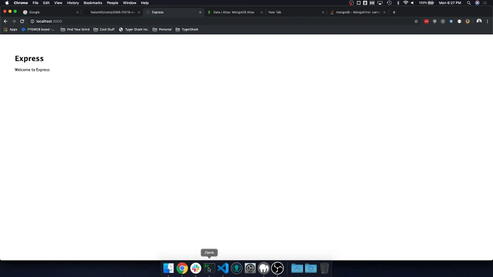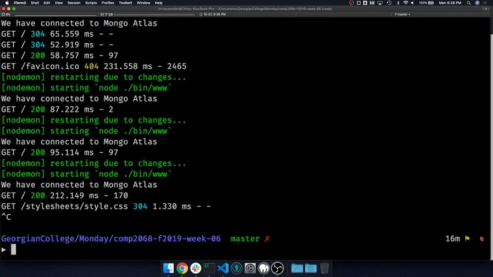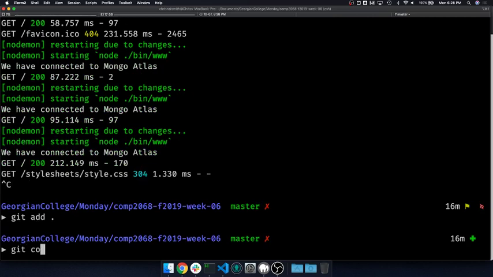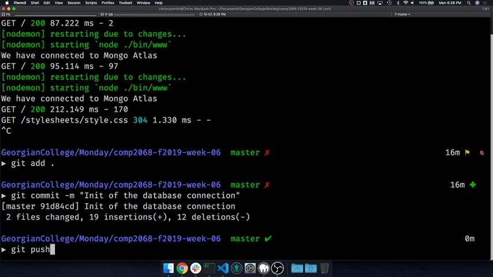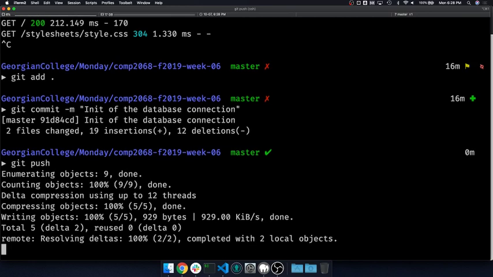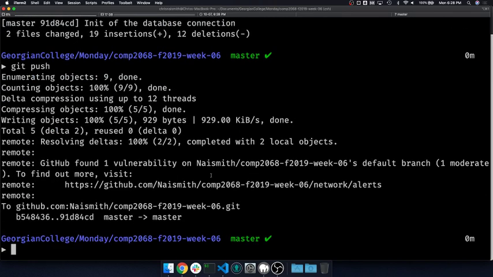Because I did not do this last week, what I'm going to do right now is a git commit, add everything, and say init of the database connection. I will push that up. Okay, so it's pushed up. So now in the next class that we'll have, we can use this repository to continue working so that we don't have to reinitialize a connection to our database. But since you did a push, can we pull this down now?